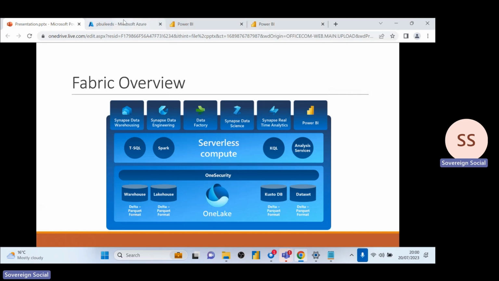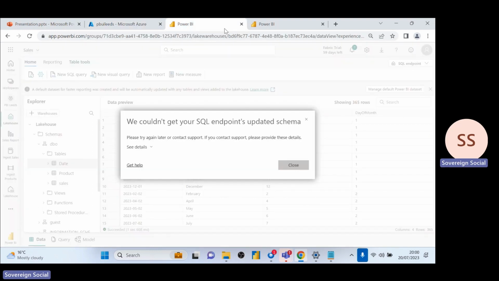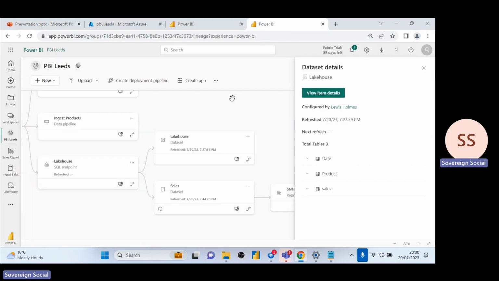Sure. You can provision things like this capacity programmatically through Azure, through ARM templates. And then you can also provision workspaces through the Power BI API. So I'm guessing they're clever enough to realize people will want to assign a workspace to a capacity at the same time.